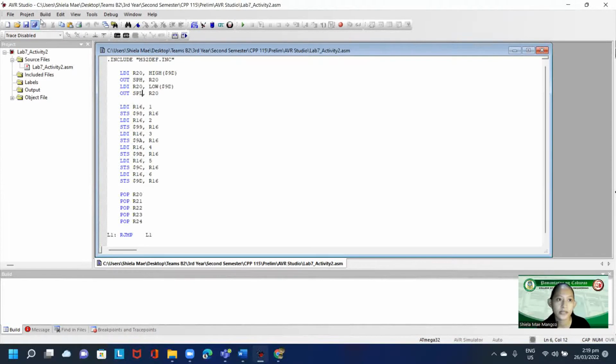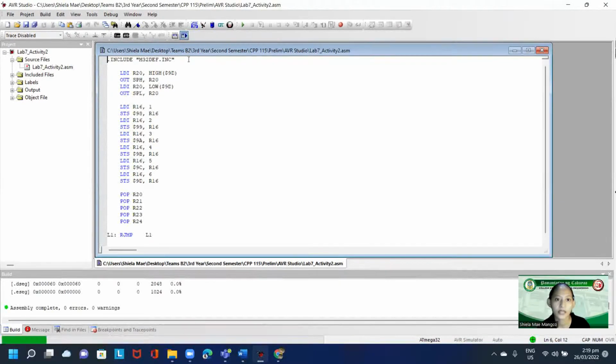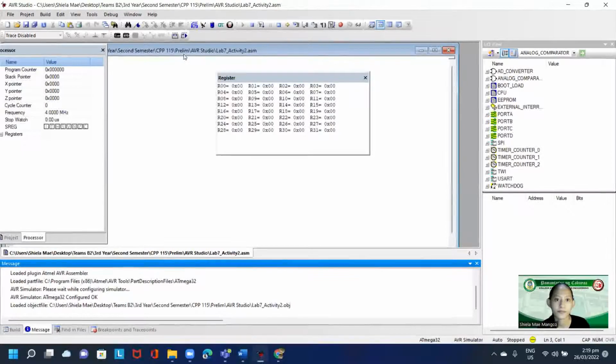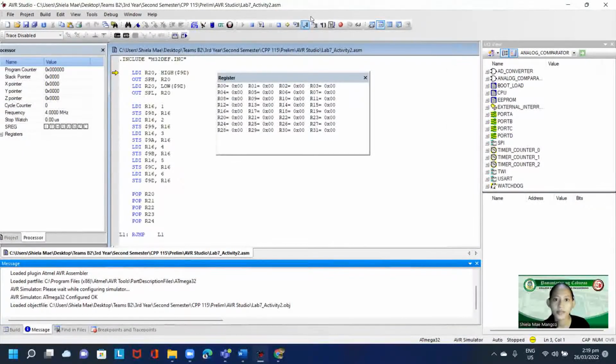First, you have to build, and then run and assemble. So single step. As you can see, the value of the stack pointer is 0090, and then you have to load a value into R16, which is 1. Here, there's already a value in R16.